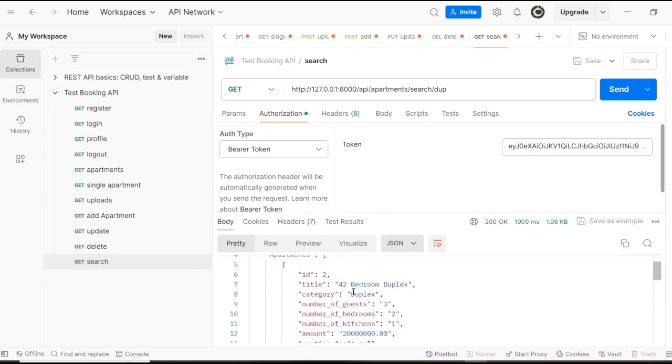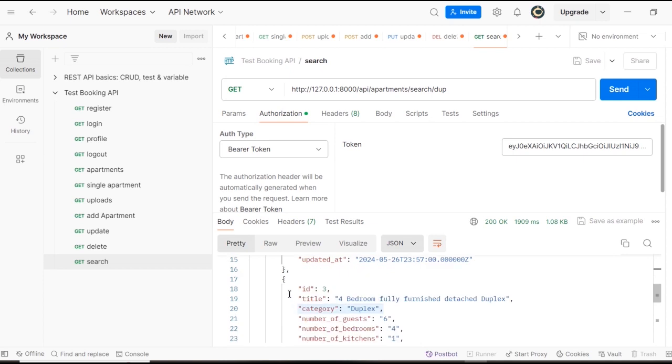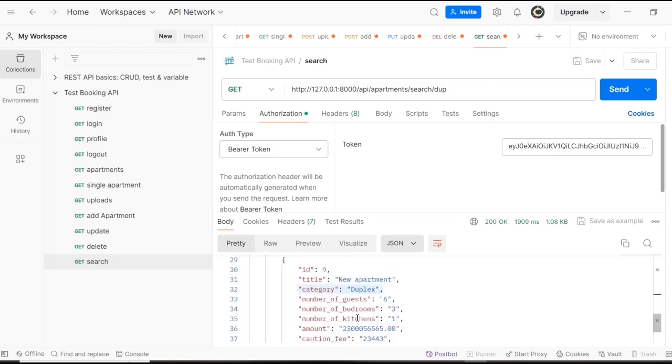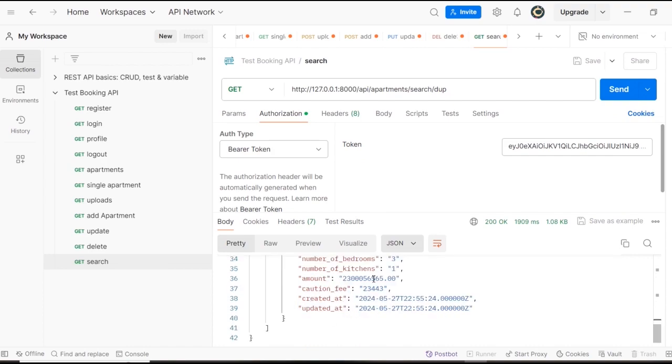As you can see, this is the category here now, duplex. That's for the apartment with ID 2. Then this apartment with ID 3 is also, the category is also duplex. Okay, so that is just how the API works.